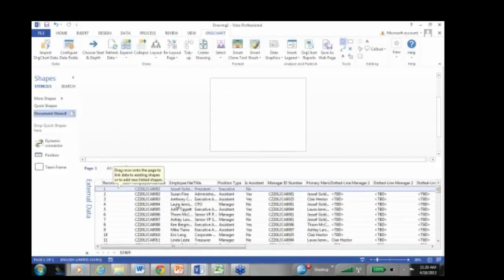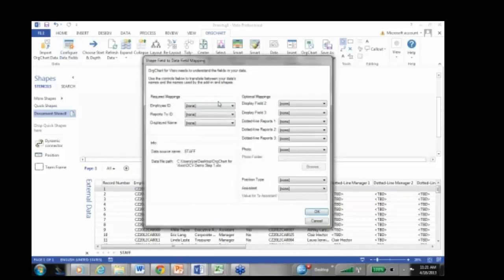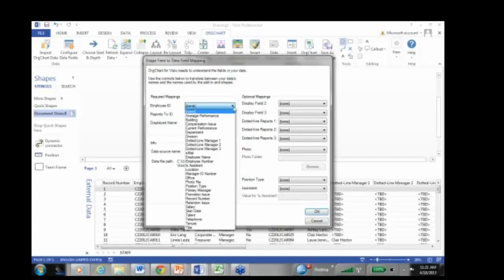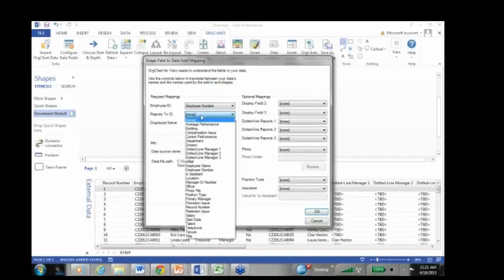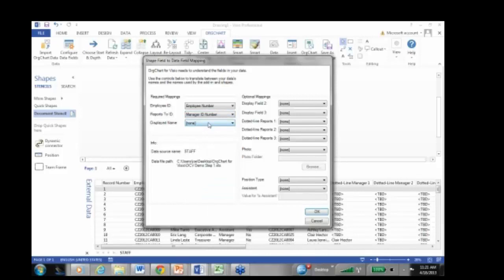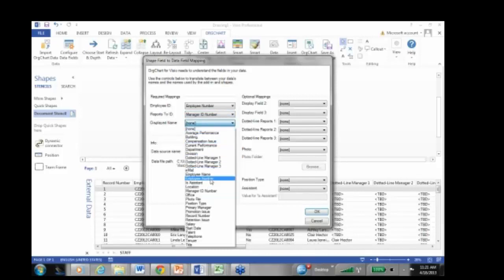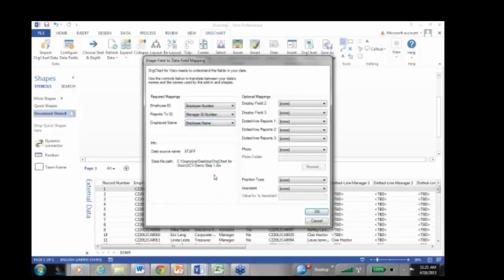The next step, okay, so first of all, you can see the data has been brought in because we see it in the external data window. Okay, right down here, that's everything. And my next step is to configure the data fields, which the way I identify employees is going to be based on the employee number. And then the reports to is going to be the manager ID number. And our display for name will be the employee's name.